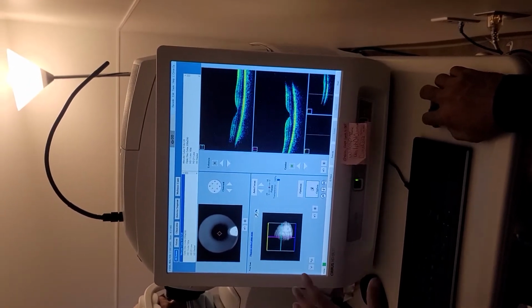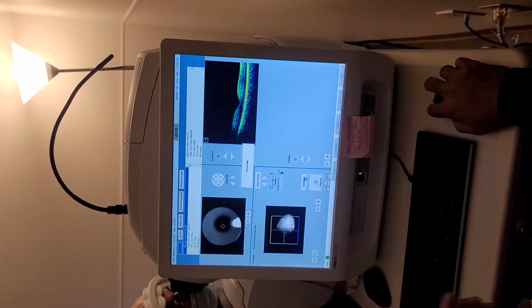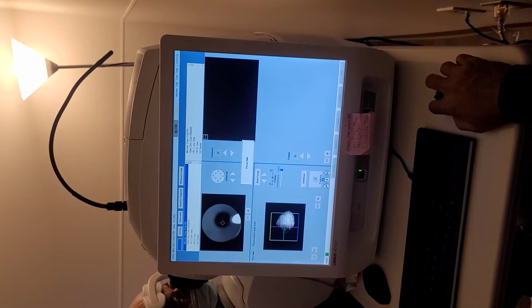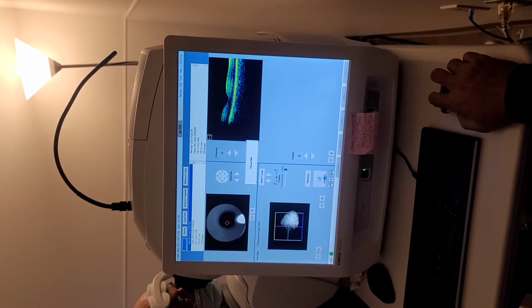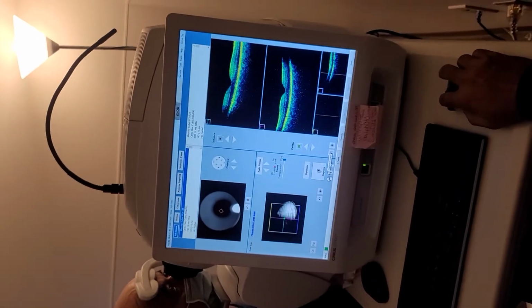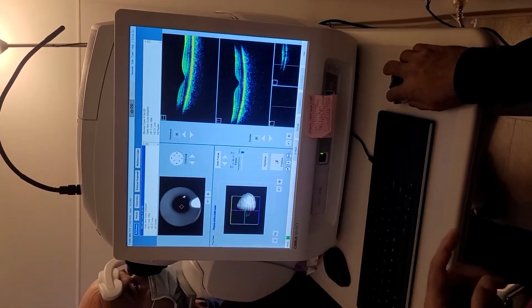Okay, go ahead and optimize. Optimize. Okay, you got it now? Let's get this a little clearer. So how are you going to do that?